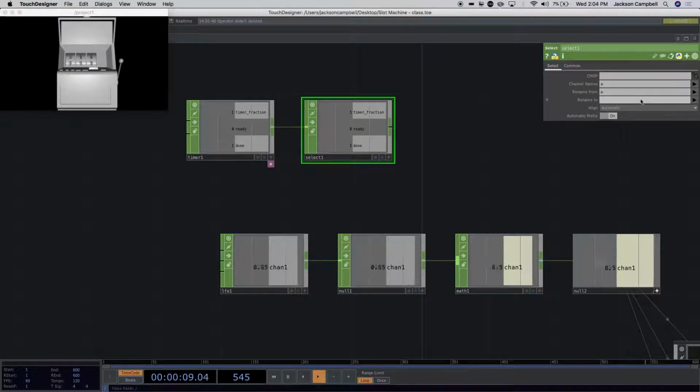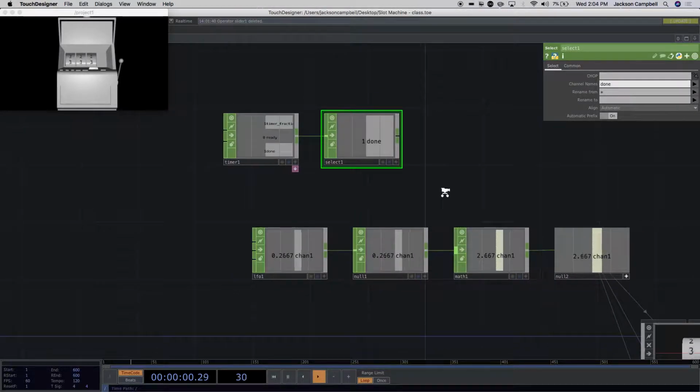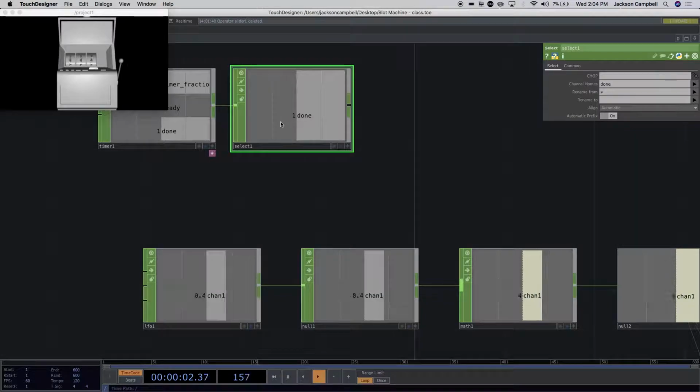In this sense, we're going to use it to actually specify a particular channel that we're interested in. So here under channel names, the easiest way to interface with this is to click on this arrow on the right-hand side, and it will bring up a menu of the different channel names of whatever you have attached to the select. In this case, we want the done channel. And so now we have just the done channel coming out of this select.